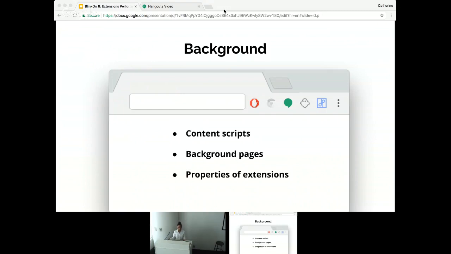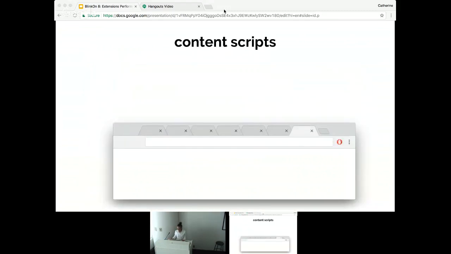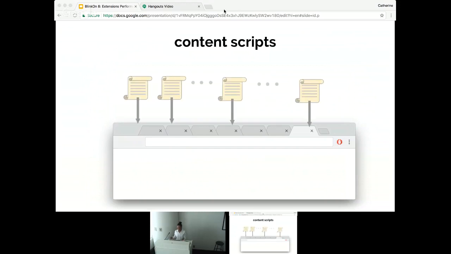Three things particularly: there are content scripts, background pages, and just inherent properties of extensions that can make things quite difficult. For those who don't know, a content script is essentially when the extension injects a script on a web page. So if you have Adblock, whenever you visit a new web page, Adblock will inject a script. This is called a content script. And you can imagine this can have several significant costs.